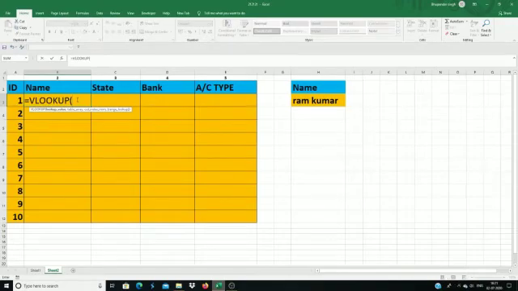Guys, now we have the parameters for VLOOKUP, and this time we are not going to describe all the parameters. If you want to learn about these parameters, please check our description box where you will get all the links for our previous VLOOKUP video. So let's start.